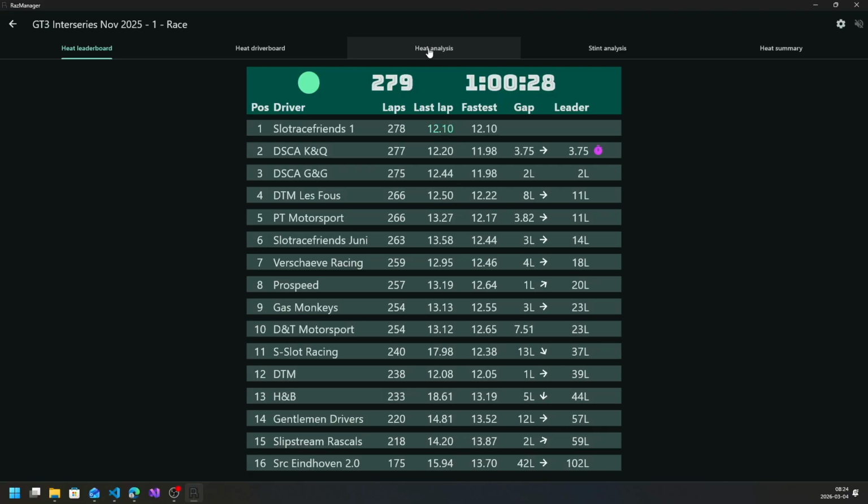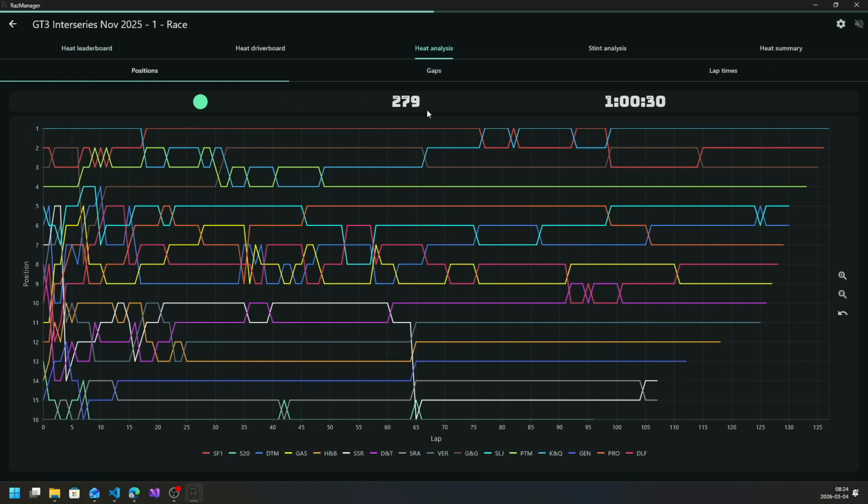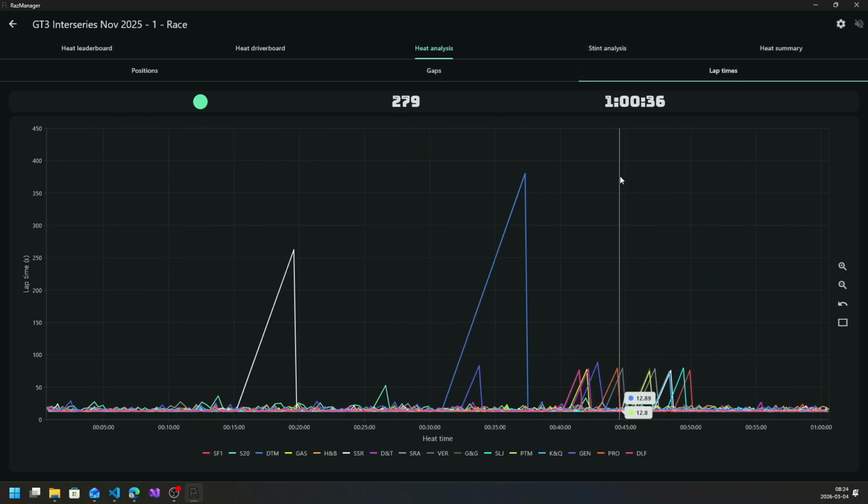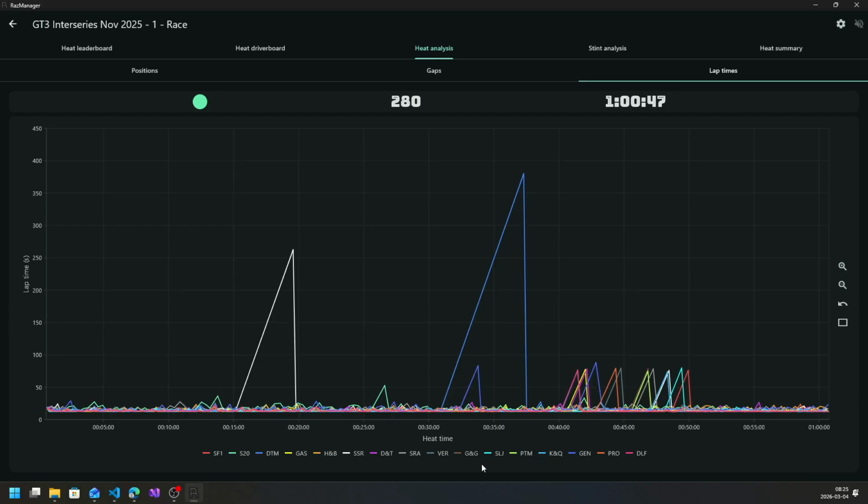We can, for example, go to heat analysis, and this is a little bit the same for everyone, the position charts. But if we look at lap times, well, it would display the lap times for everyone in the race at that point in time. And it's a little bit too much. You can select the different drivers here, but it's not really what you want.